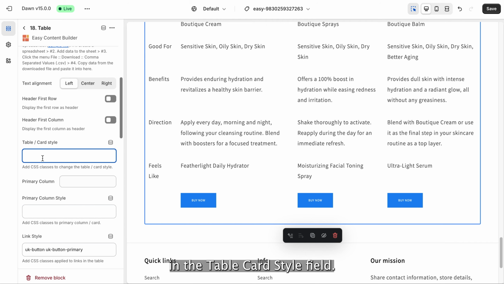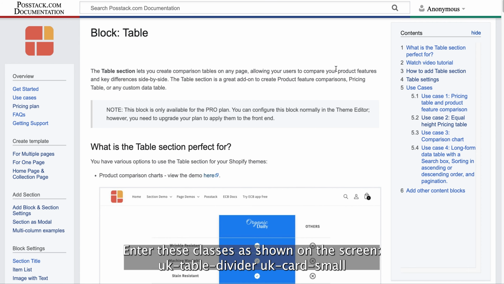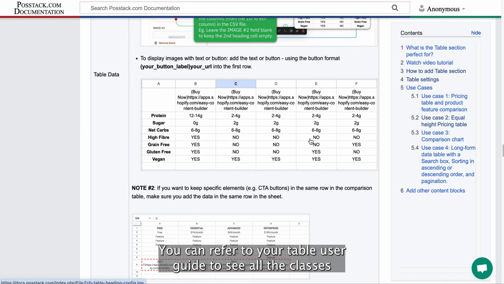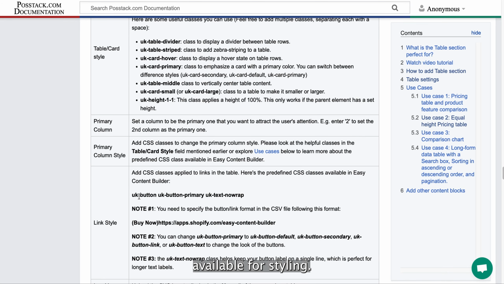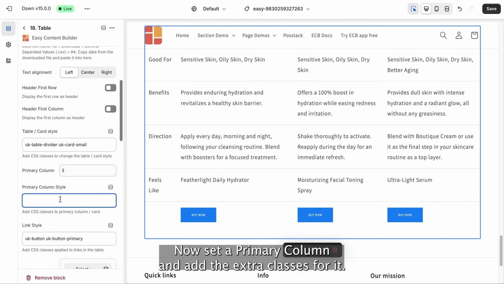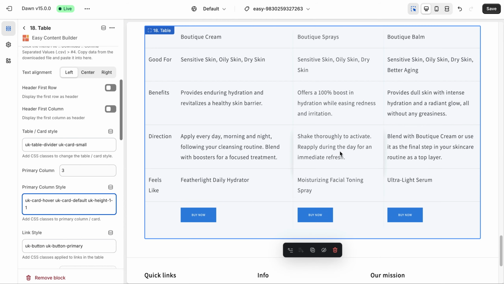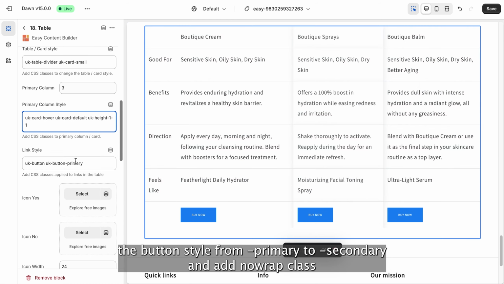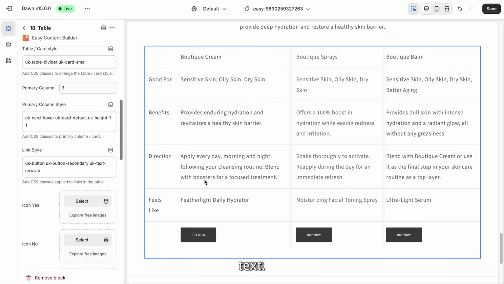In the table card style field, enter these classes as shown on the screen. UK Table Divider, UK Card Small. You can refer to our table user guide to see all the classes available for styling. Now, set a primary column and add the extra classes for it as shown on the screen. I'll change the button style from primary to secondary and add a no-wrap class to keep the label on a single line, which works well for longer text.